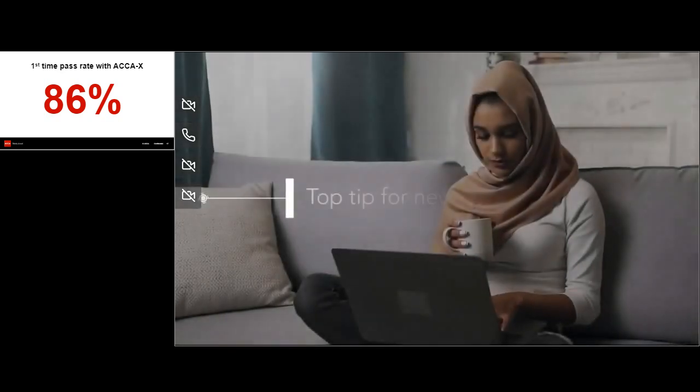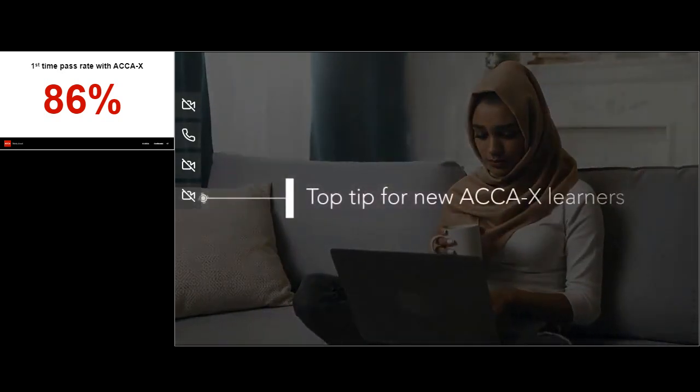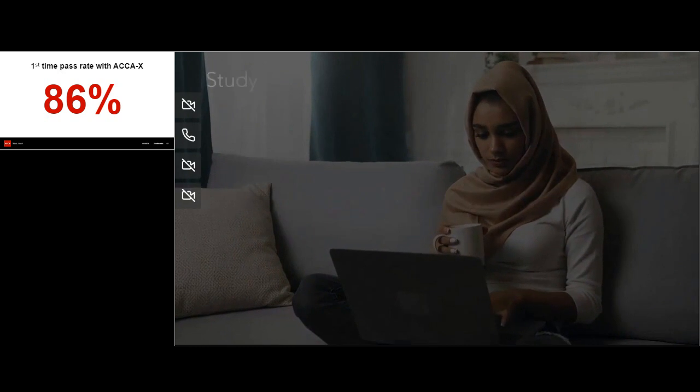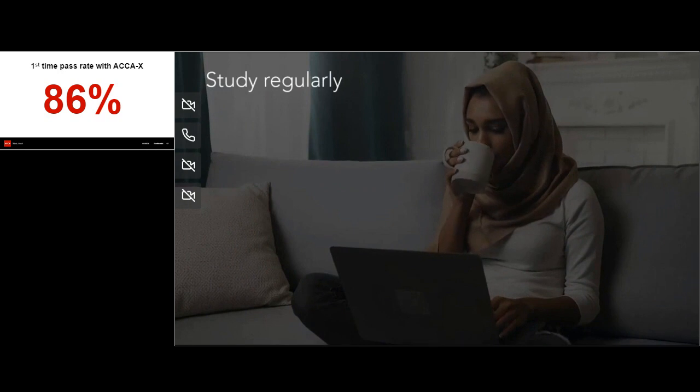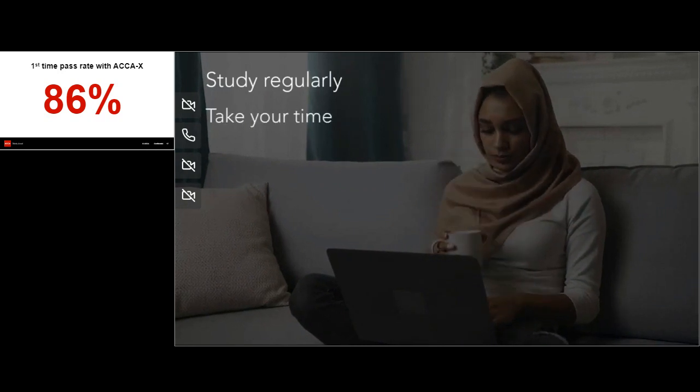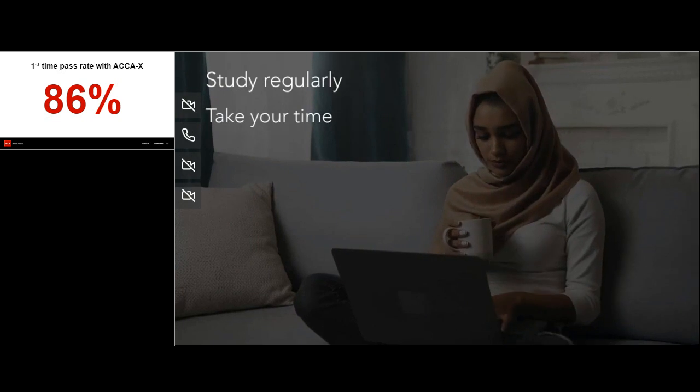It is flexible. It allows me to merge my job with schooling. My top tip for new ACCA-X learners is to study regularly, a little at a time, rather than rush through the course when things pile up. Take your time to read the content and try to study a bit every day. Practice as much as you can.